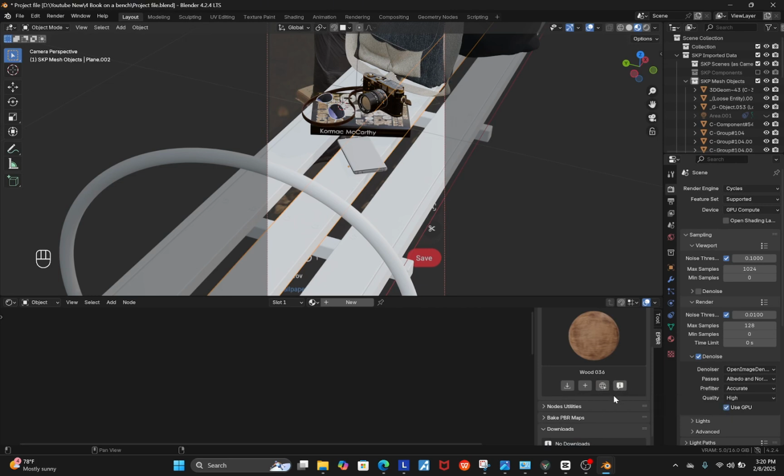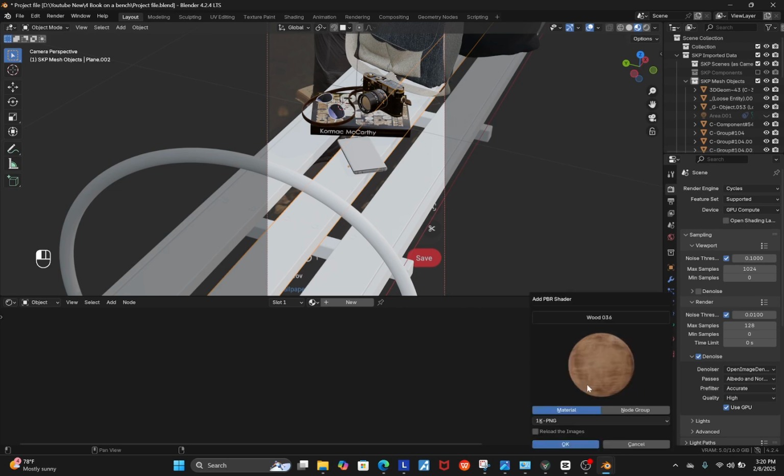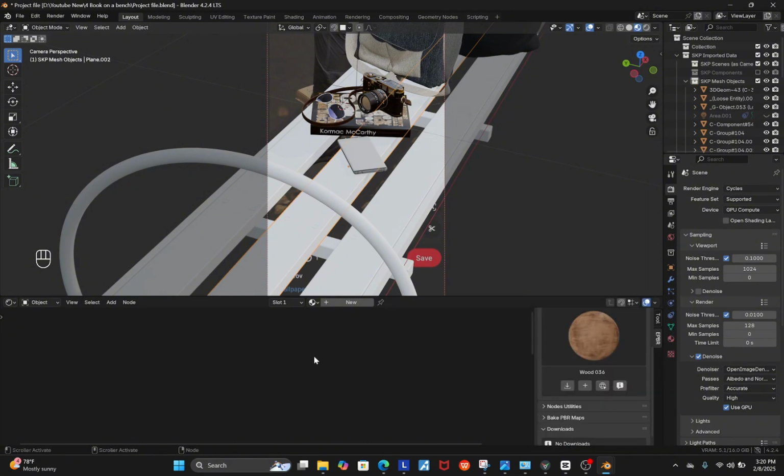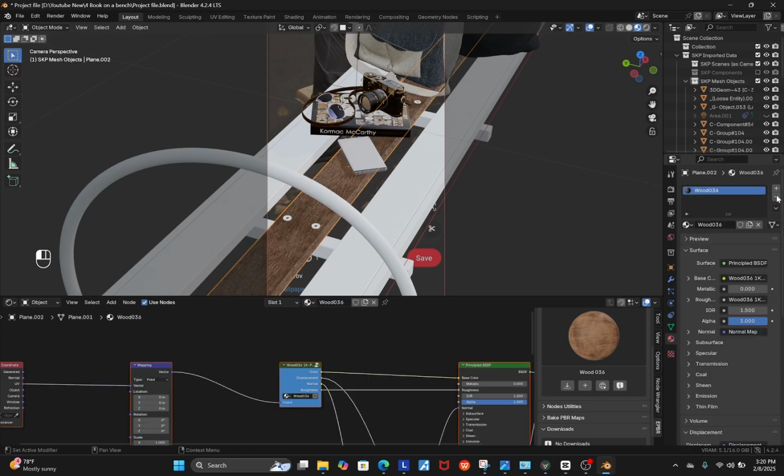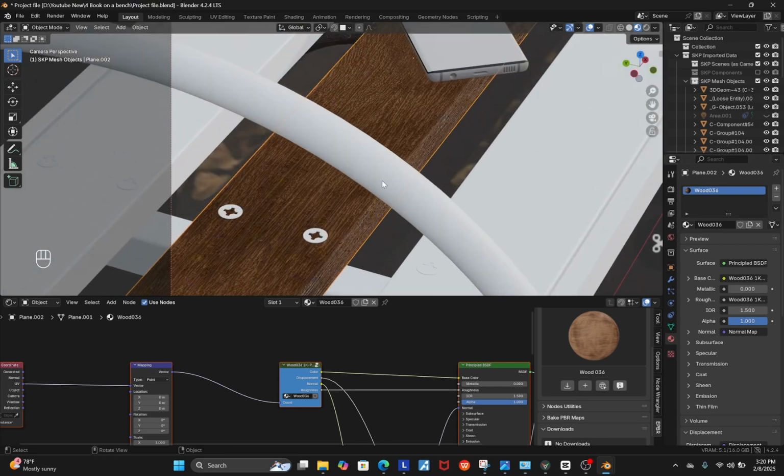Then after you have done that, what you are going to do is just click this plus, and you'll see an option like this. Click the resolution that you want. For this case, I have used 1K PNG, and click OK. When I do that, it's going to import the material. To see that, just go to this material properties. You'll see something like this. Just click this minus so that you can delete the first one. Now, as you can see, the material is already applied.